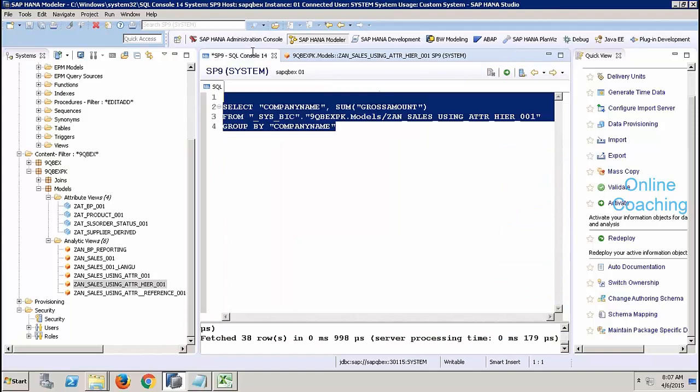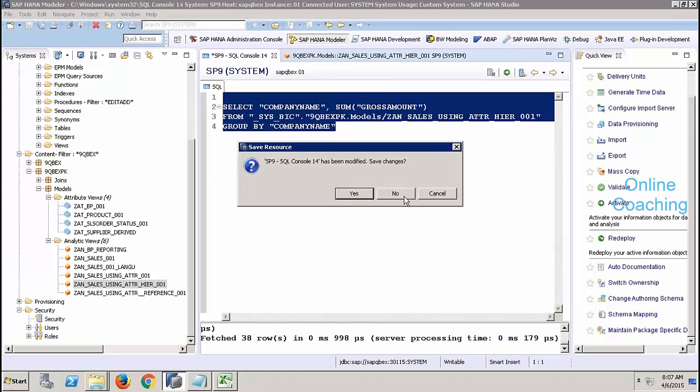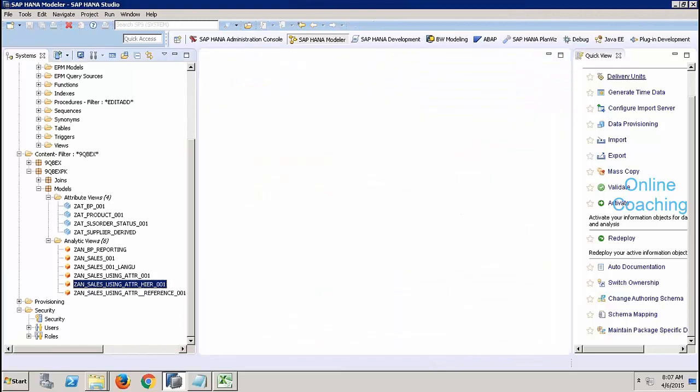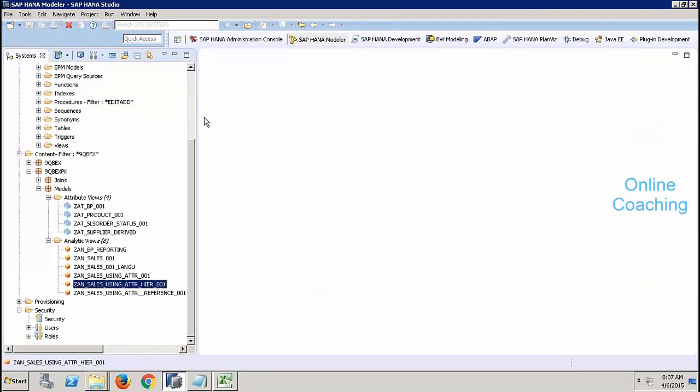Okay, I think now you should get a feel of the modeling, how we are using our attribute view and analytical view. Clear? It makes sense, right? When we start learning attribute view, it makes sense how we are going to use it, right?